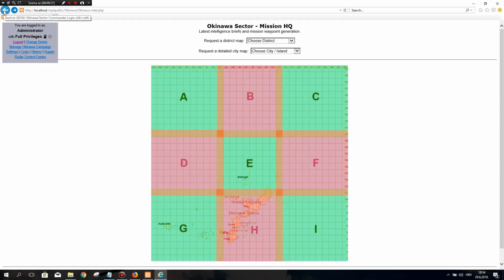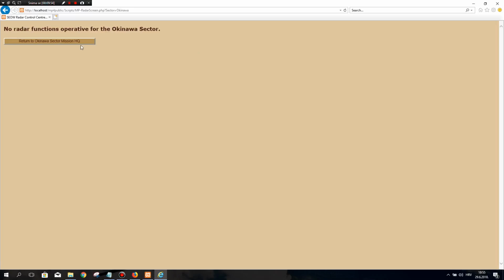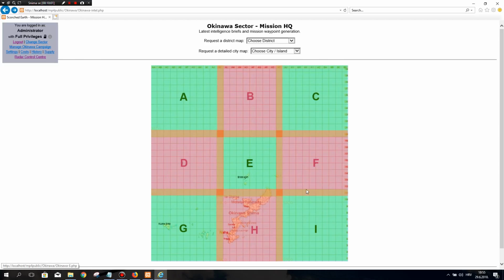Radar logs work in different ways, depending on your settings. So you could have just boxes, so no identification, friend or foe. You can have them as red and blue. If you are admin, you see both sides. If you log in as admin in this page and you open Radar Control Center, you will see both sides. Currently we don't have anything because we didn't initialize the mission itself.